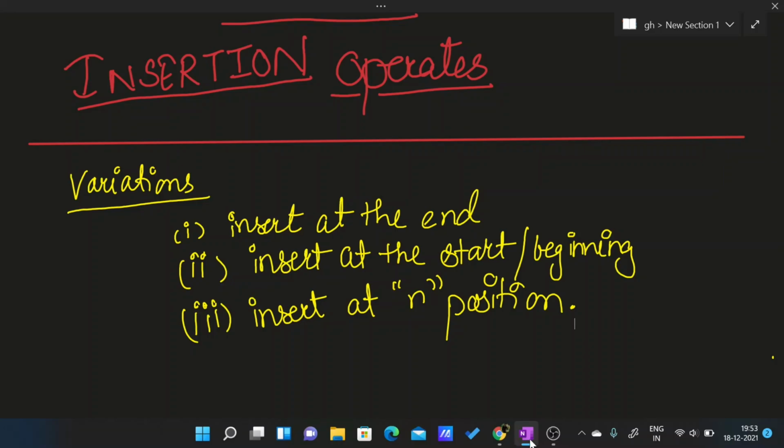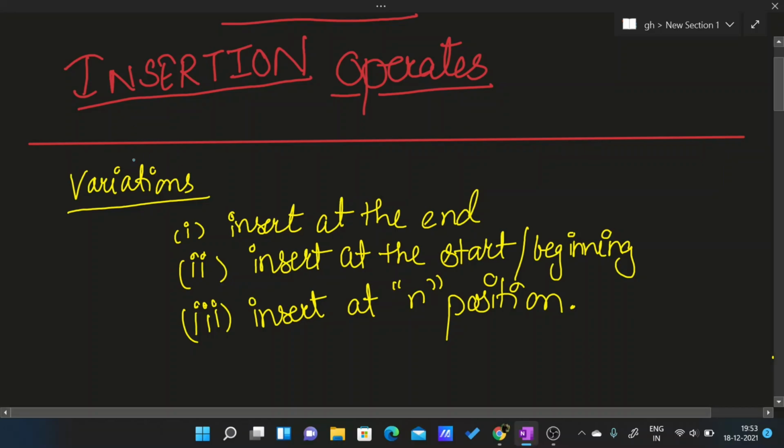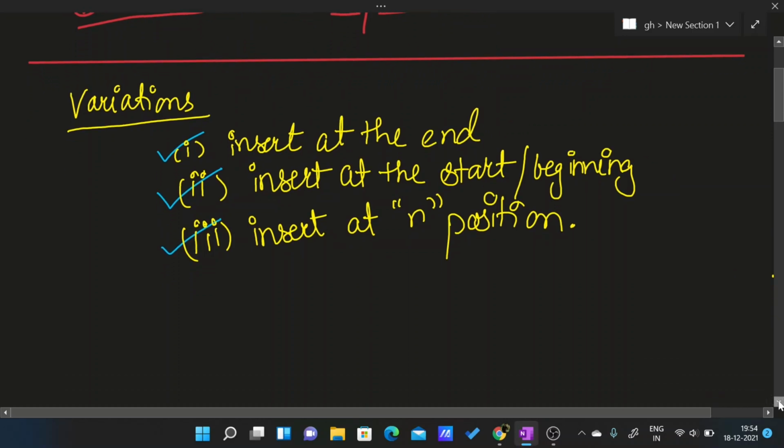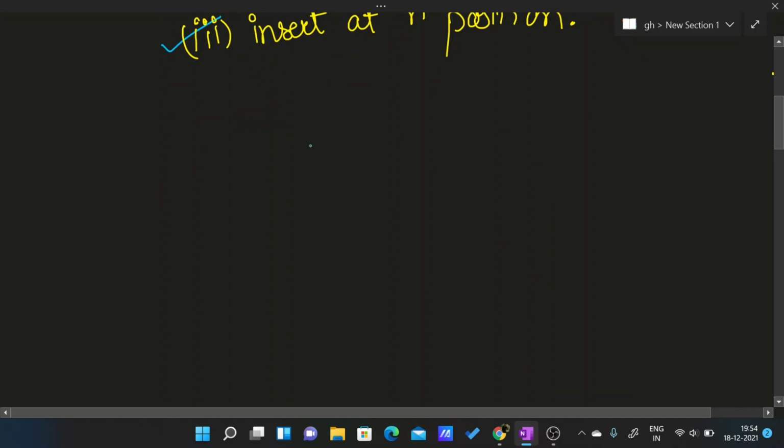As you can see, the insertion operation has three variations. We can insert a node at the end, at the beginning of the list, and at any given position. First of all, if you don't know how to create a node, you can watch my previous video in the same playlist. Now let us see how we will add a node at the end.